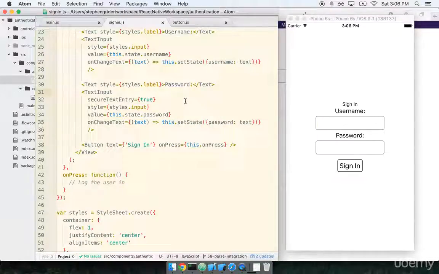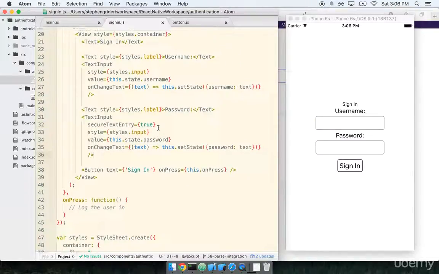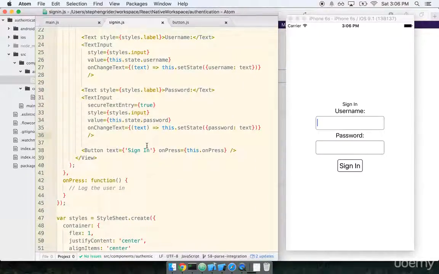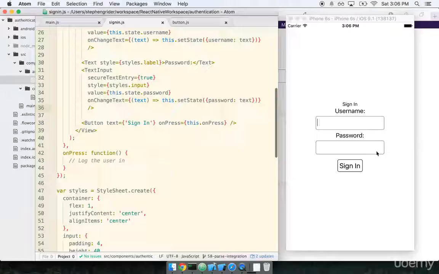In the last section, we added 2 text inputs and a button the user can tap with the expectation that when they press it, they will be signed into our application. So the visuals are looking pretty solid so far. I think that the next thing that we need to focus on is what we do with the username and password when the user taps on press here. So we need to, in other words, log the user in.